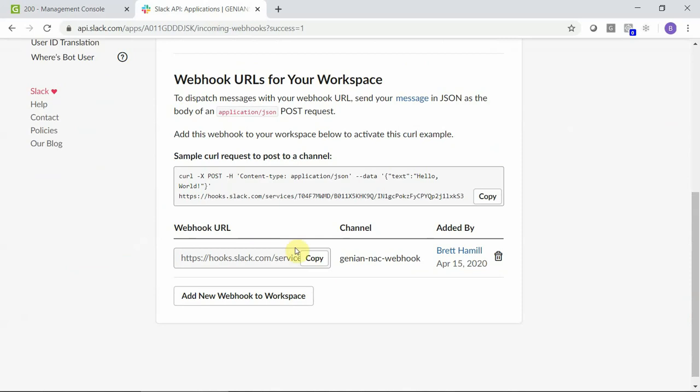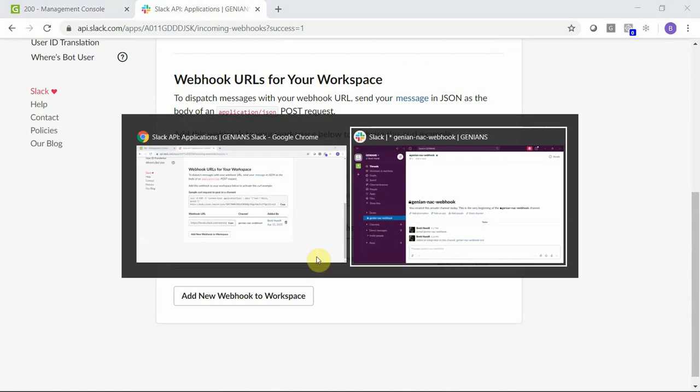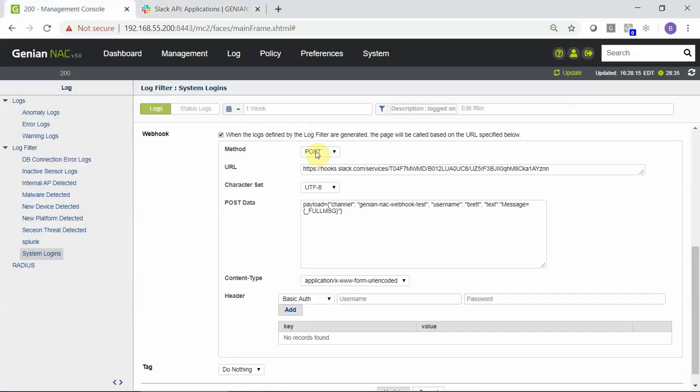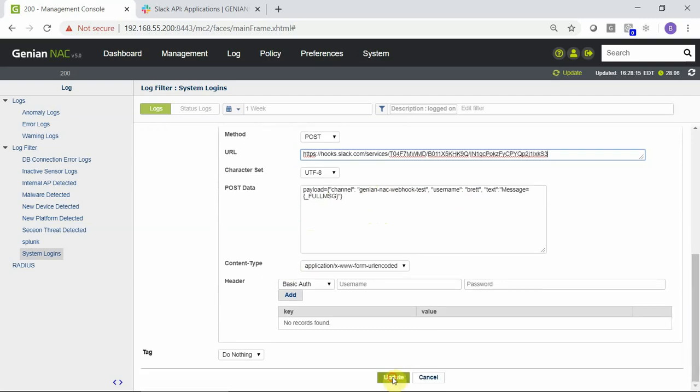So the webhook URL is right here. Just click Copy. And paste that into the URL field. You can leave the character set at default. We have documentation on how to configure this, but the post data will include the full message of the event, and you'll see in here we've got the name of the app as well as the Slack user ID that was used to create the app. Select the appropriate content type, then click Update.